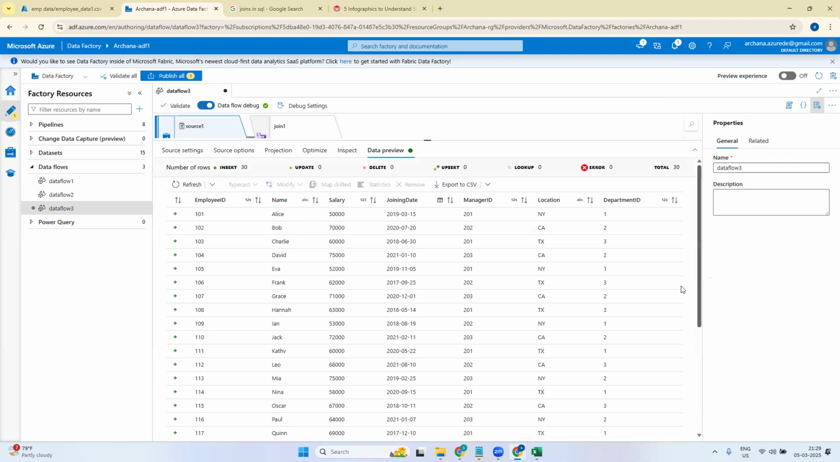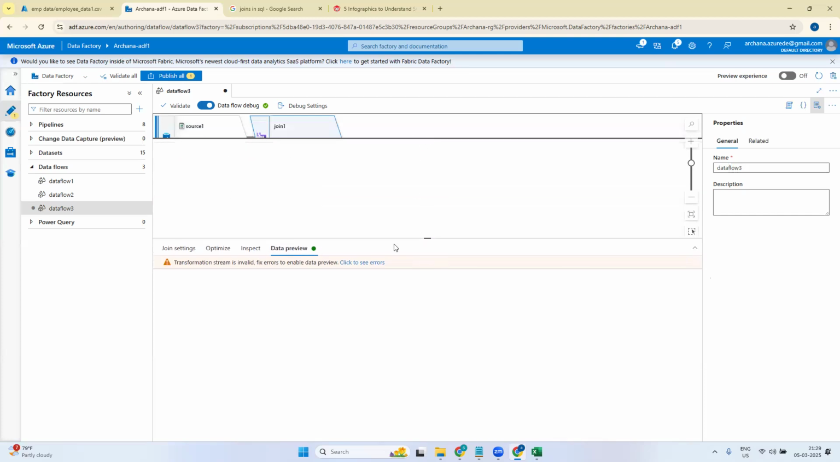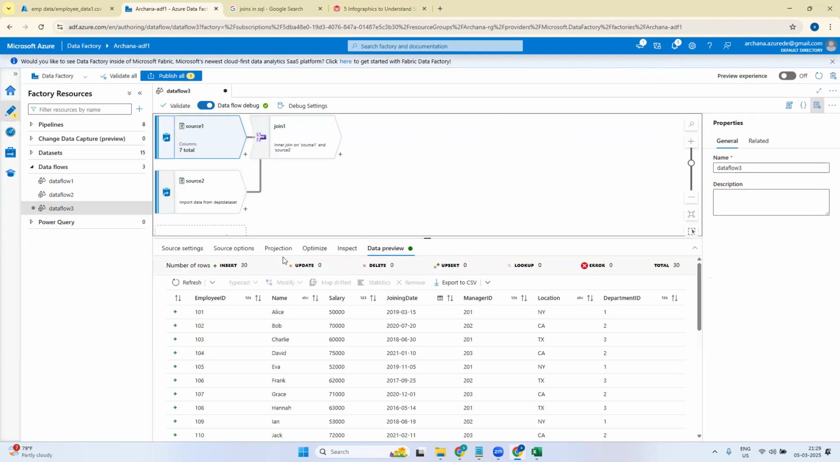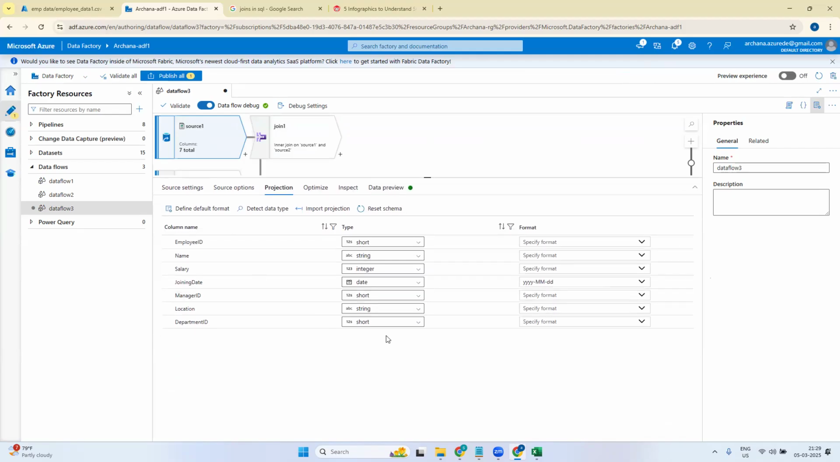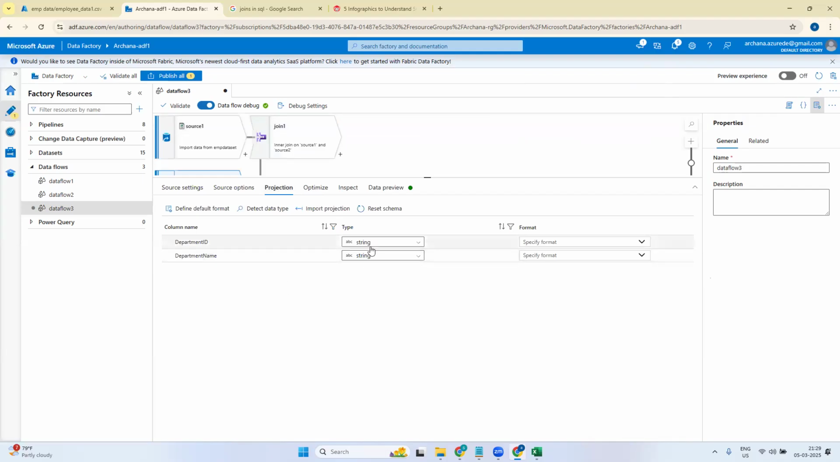Department ID, go to join. If I see data preview, transformation stream is invalid. Click to see errors. Close. Wait. In this projection, department ID, let's see, 123 only. Specify format, or we'll make it integer. Come to the second one, projection, department ID, make it integer.